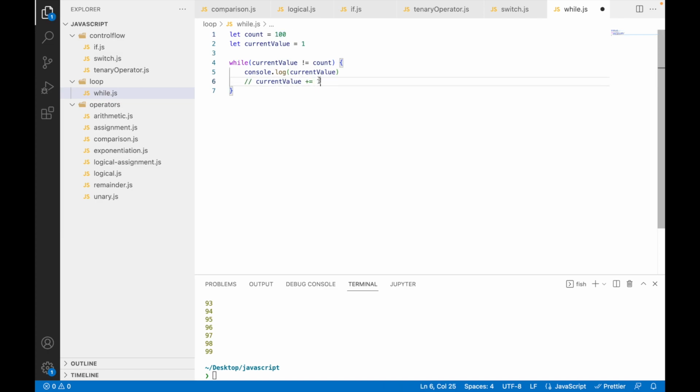You have to be very careful with how you use this, because let's assume we don't increment. This is basically going to be infinite. As you can see, it keeps running until we decide to terminate, using Ctrl C or Command C. So this is a while loop, and I believe you understand how it works.